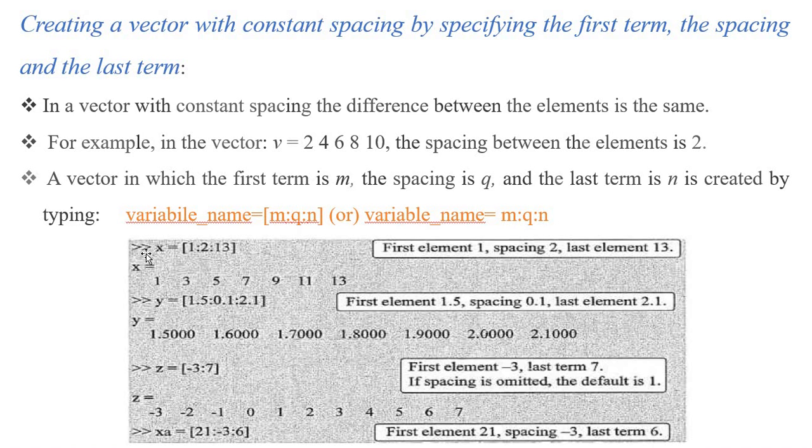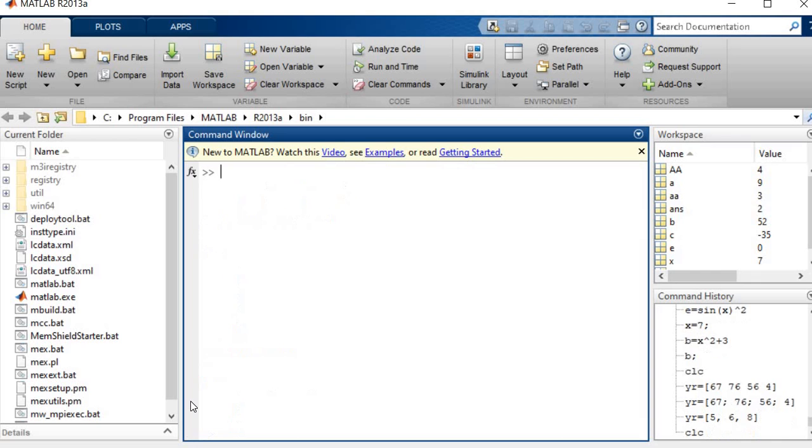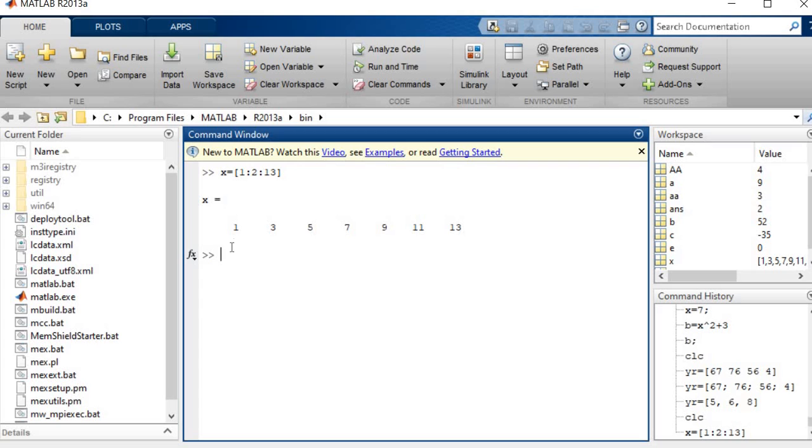So now we are going to see, in the command window, at the command prompt symbol, X equal to, what is the first element? 1. What is the last element? 13. What is the difference? We take 2. So now we are going to verify it in Matlab. We clear the screen. X equal to square bracket 1 colon 2 colon 13, close the square bracket, and we get the values. So 1, 1 plus 2 is 3, 3 plus 2 is 5, 5 plus 2 is 7, 7 plus 2 is 9, 9 plus 2 is 11, and 13. So whatever the interval, we can define it this way.